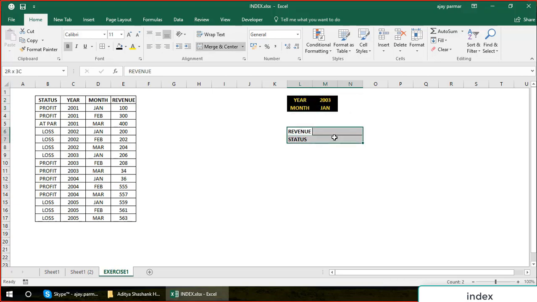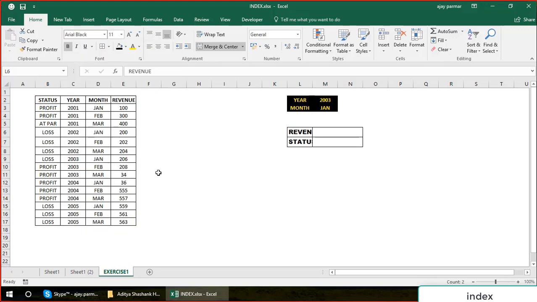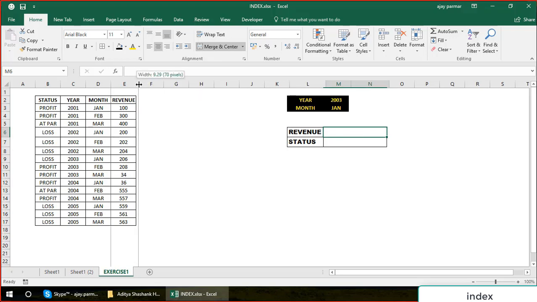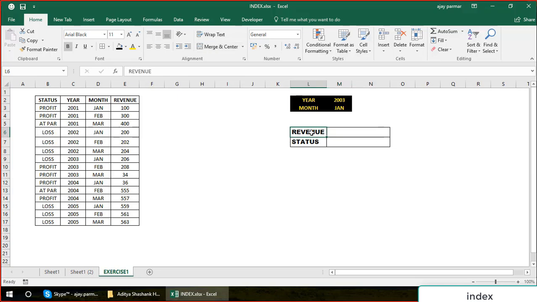And at the same time here we need, let's say, maybe I go and use the Arial black. Okay, so now we need to find out the revenue and as I said, the status, whether it was a profit, year and month, or at par or at loss. What was it actually? So how will you do this? Now guys, you can use the VLOOKUP, you can use the index. Okay, let us do it in both ways.